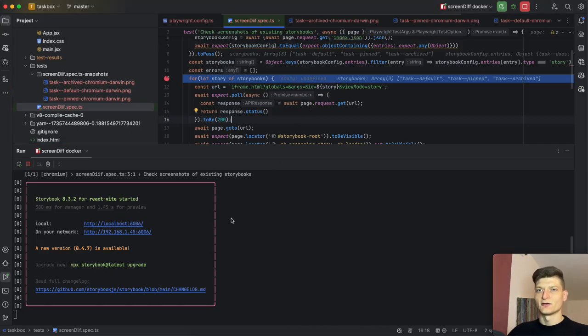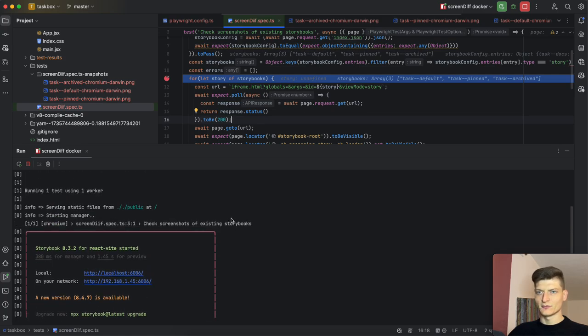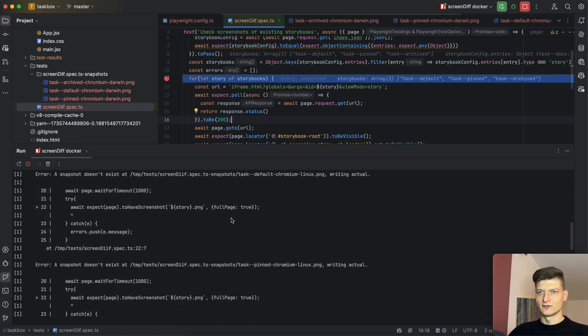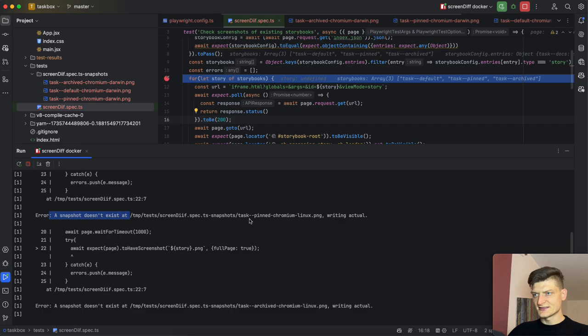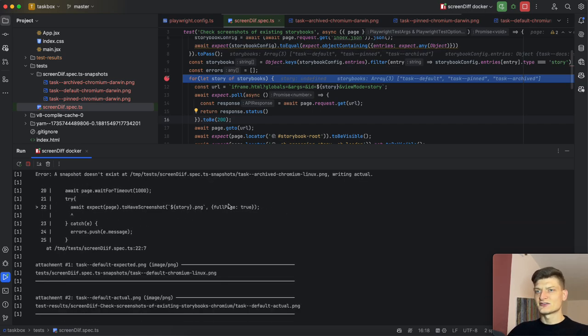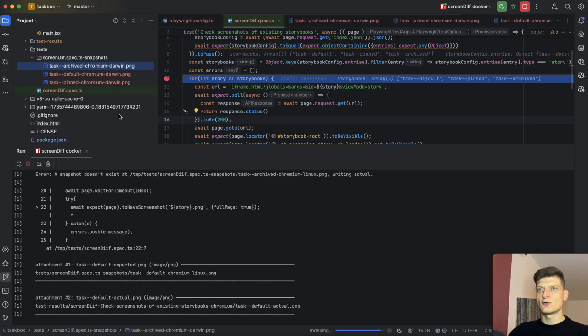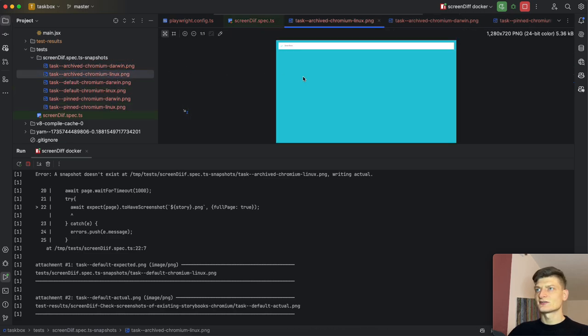Again, we opened our Storybook. Now we want to pull it. Yes, snapshot doesn't exist. That's what we are expecting. See, the Chromium Linux snapshot was not ready at that point in time. Now we will have three more screenshots, and this screenshot is actually from Linux.